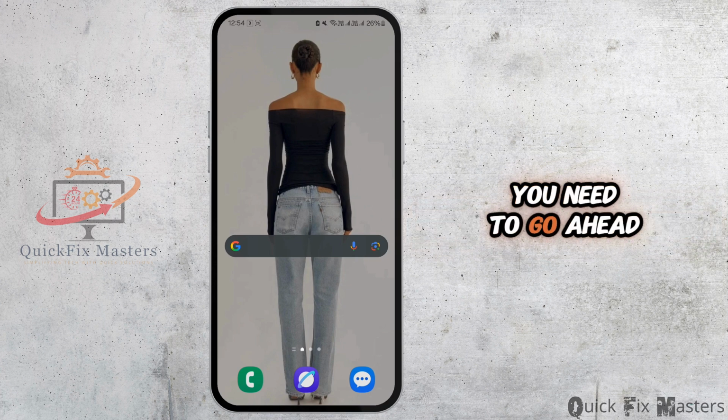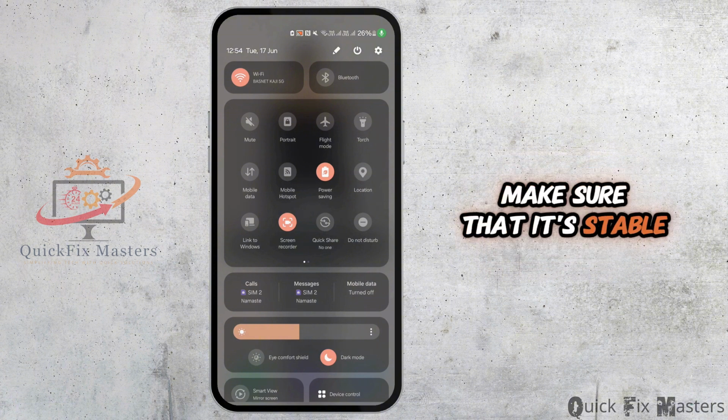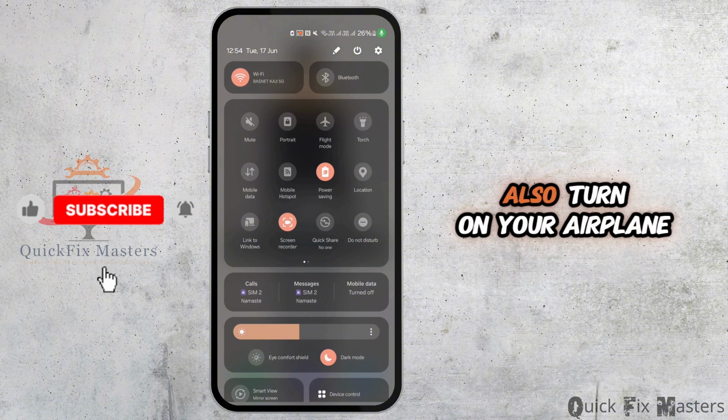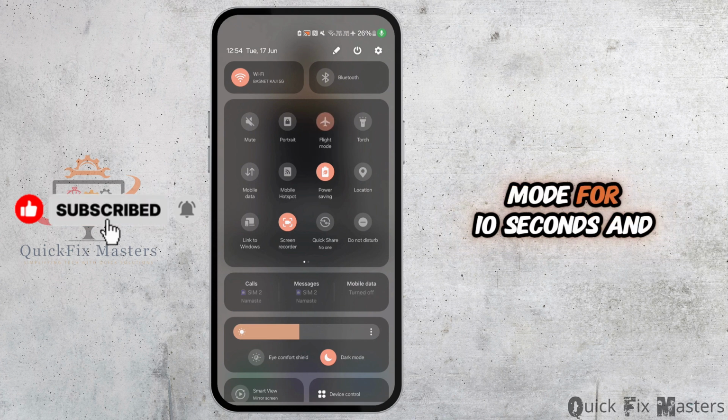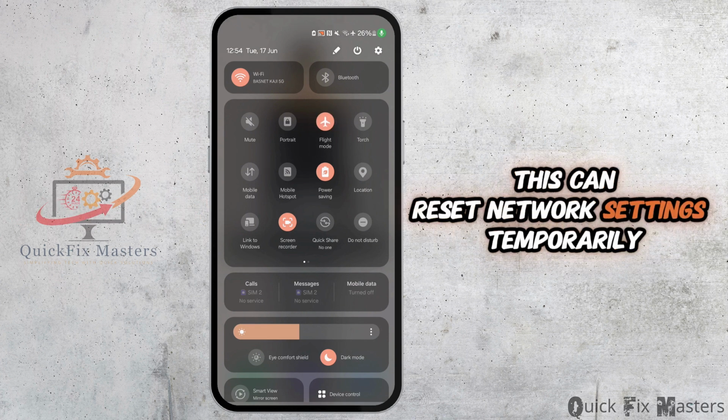First of all, you need to go ahead and check your internet connection. Make sure that it's stable, strong, and reliable. Also turn on your airplane mode for 10 seconds and then turn it off. This can reset network settings temporarily.